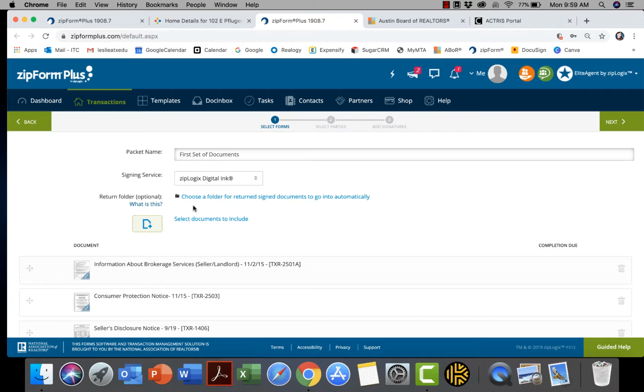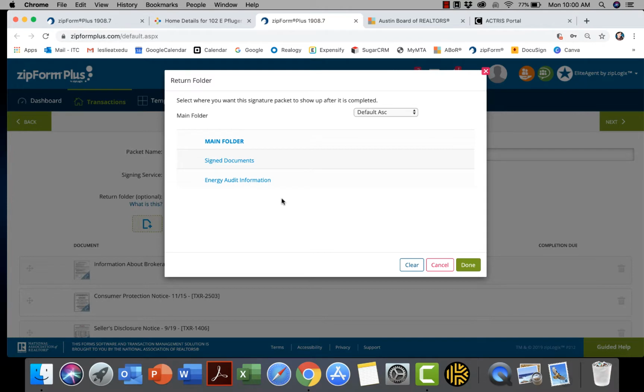Below that is where you choose a folder for returned signed documents to go into automatically. I love this. This helps me stay organized. So I'm going to click on this row. The pop-up window that appears will allow me to select my signed documents folder. If I wanted to put them in the final signatures, I could, but I'm not going to at this point because they might come back and say, oh, we made a mistake on something, we need to redo that, whatever the case is. So I'm adding these documents into the signed document folder. That's what you see right here at the top left-hand side of the screen. And I'm going to click Done.